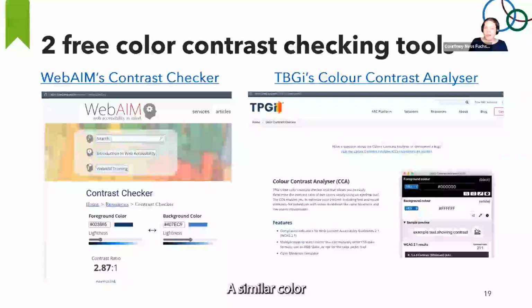A similar color contrast checker is TPGi's Color Contrast Analyzer. This is actually a program that you can download for Windows or Mac. Again, it looks at those foreground and background colors. You can enter hex codes, or you can use your eyedropper. This could be a good tool for designers because a lot of times you can modify your color just a little bit to get the contrast that you need, and that tool allows a little greater flexibility with that.